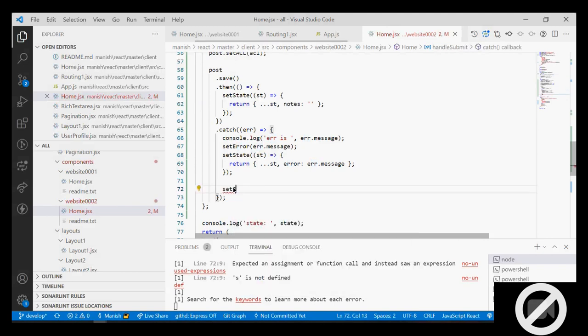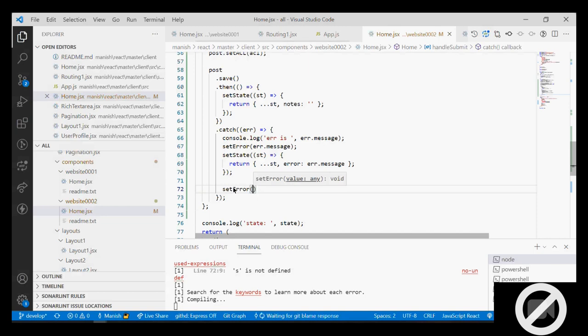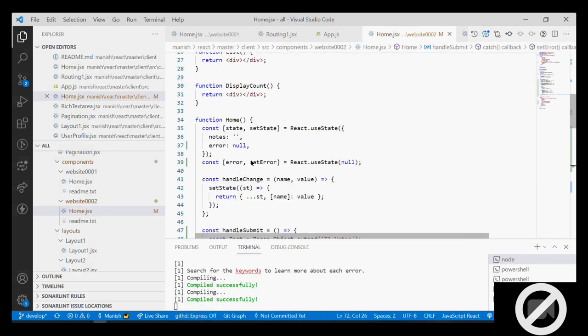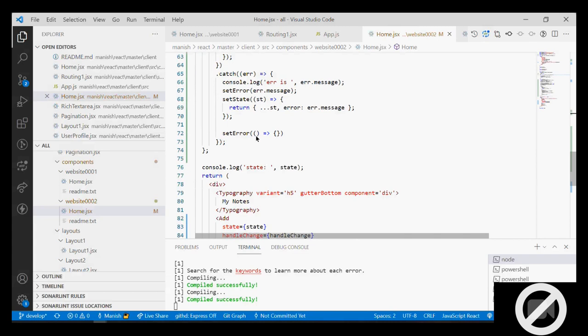And then what you have done, set error. And here you have called the arrow function. An arrow function is only called when you have an object. We have an object for state, not for error. For error we have directly null. So calling this arrow function inside error is not right. You have to directly update with the message.